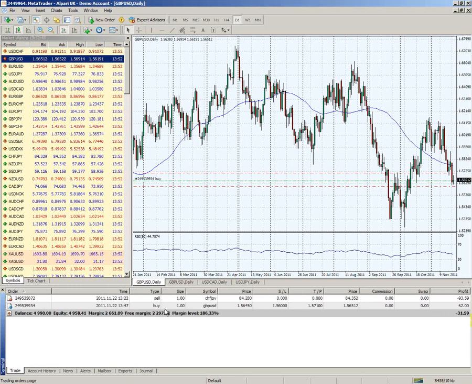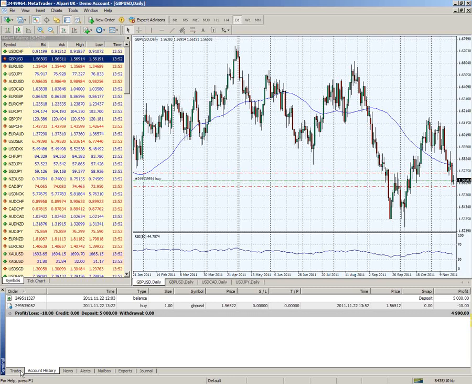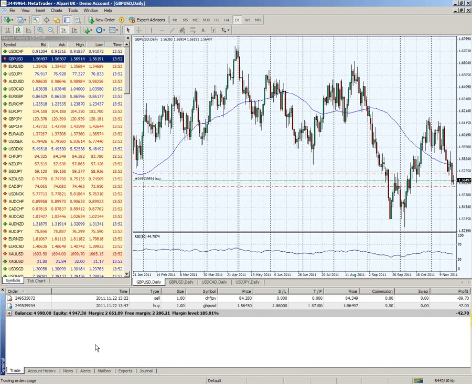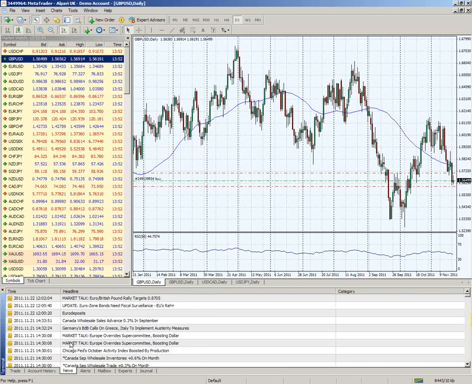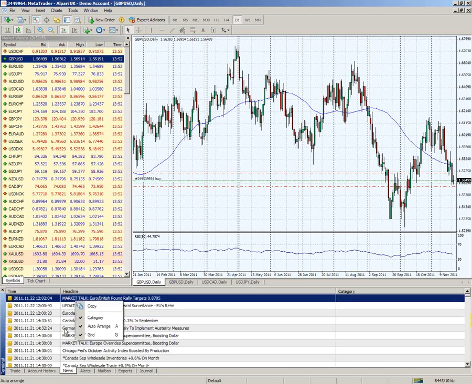So the account history shows your past trades. Your trade tab shows you your current active trades. If you go along the tabs, there's a news tab which has all the latest news that you can double click on, like so.